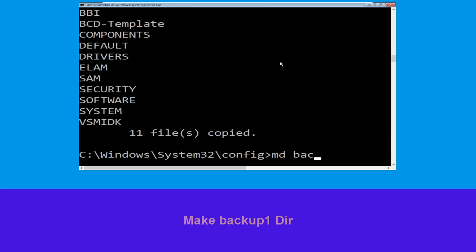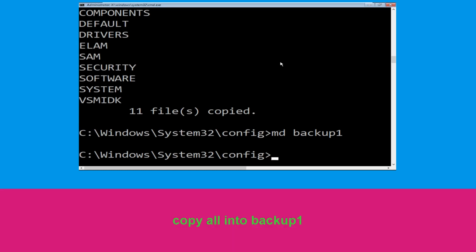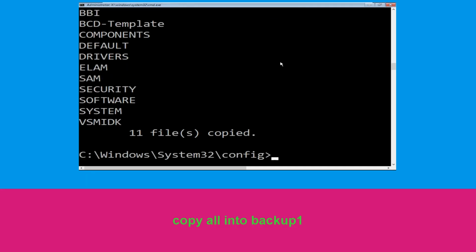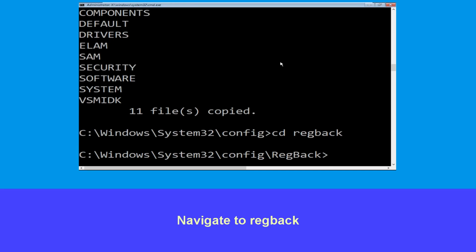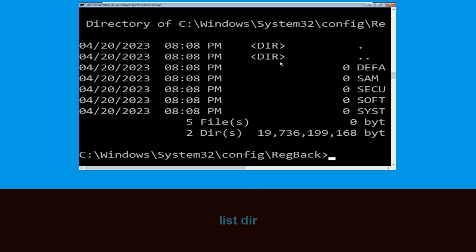Now type md backup1 and hit enter. Now type copy space *** space backup1 and hit enter. Now type cd space regback and simply hit enter. Now type dir and hit enter.